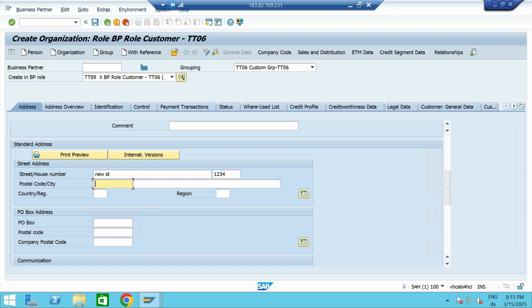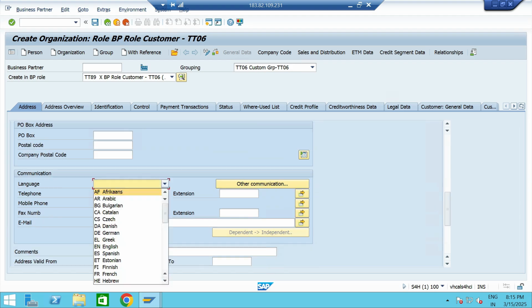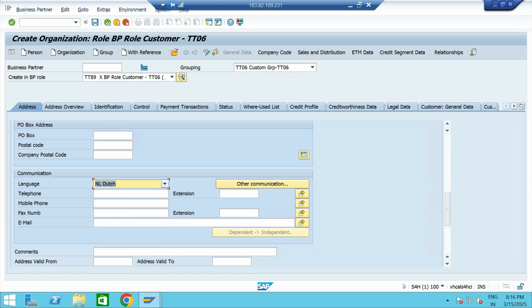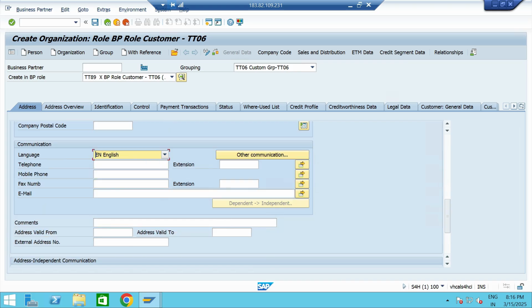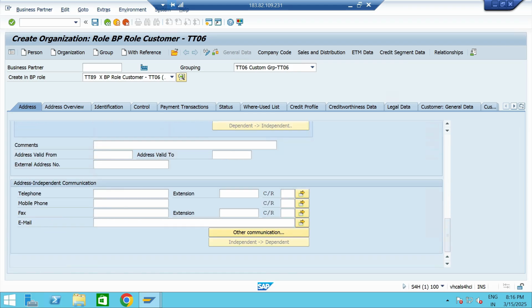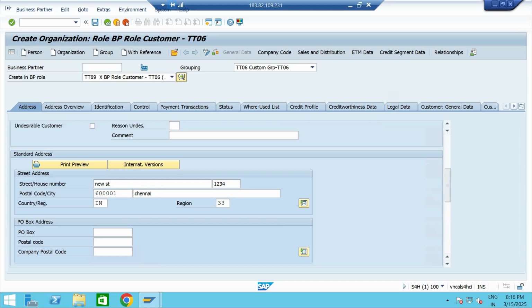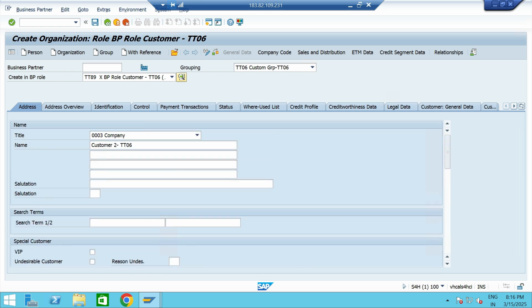So street number, street name, house number, postal code, city Chennai. So then the country IN India. So then the region is nothing but state 33 Tamil Nadu. Scroll down, here you can select the language English. So then the remaining fields are optional, we will update them in the real time project. So now this is enough for practice.